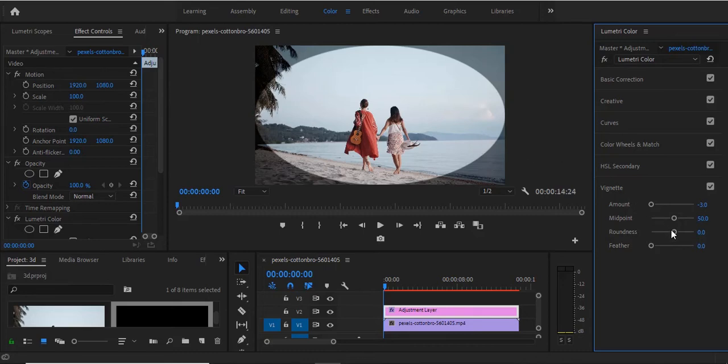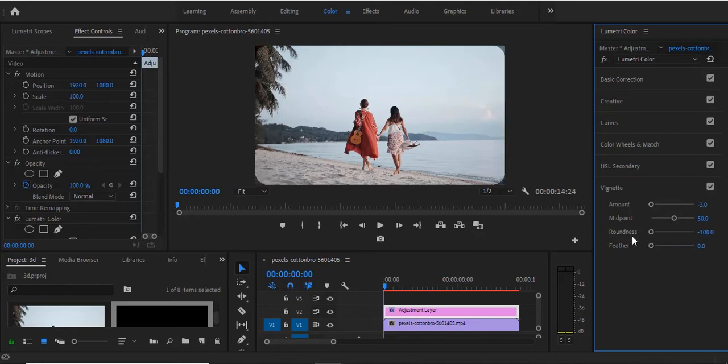Now, the roundness over here signifies the degree of roundness of the vignette. So if I take it to 100, it's going to be completely round. But if I take it to -100, it's going to be rectangular in shape, but it's going to be curved around the edges. Now, the midpoint makes it zoom really into the center when you take it to 0. But when you take it down to 100, it expands to all the edges.